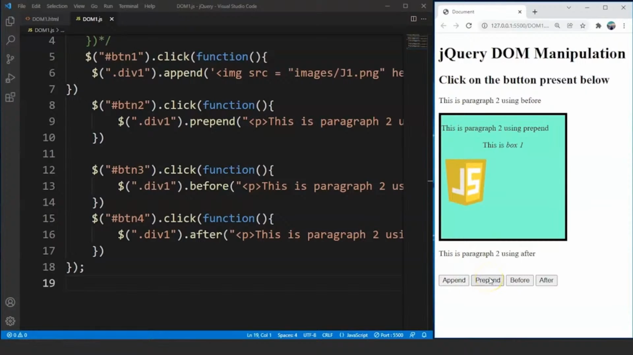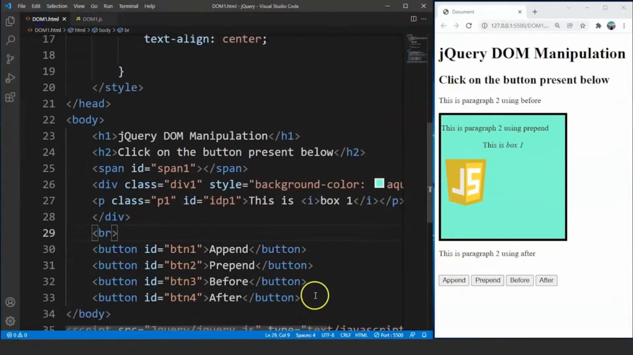I hope you guys have got the difference between the append method and the after method as well as the prepend and before method. So let's move ahead and we'll discuss two more methods now, the remove method and the empty method. The remove method is used to remove any tag from the HTML document. So let's add the buttons for these methods first.